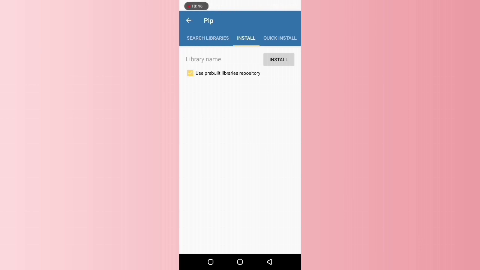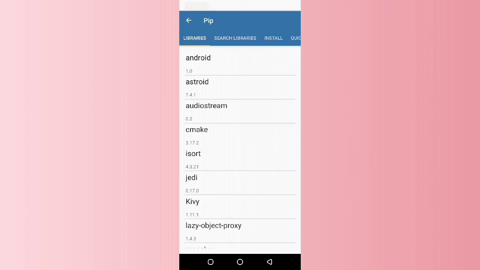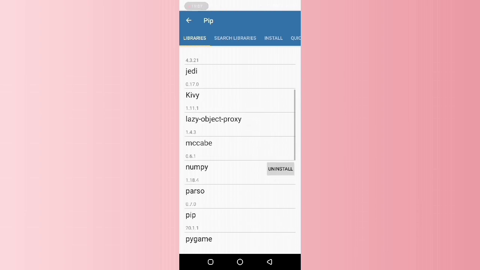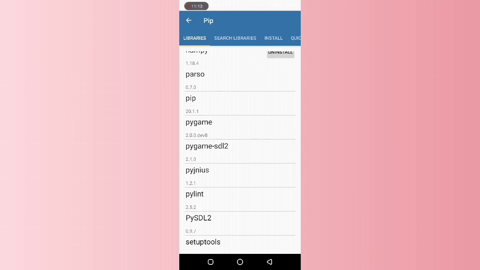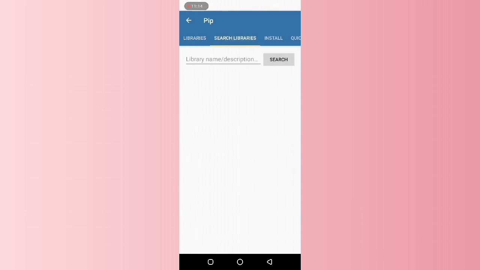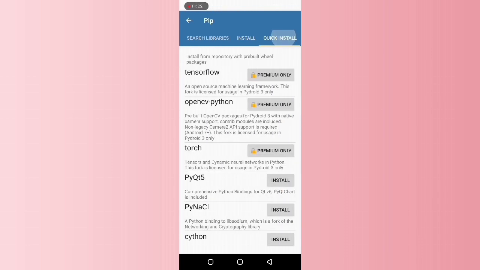One of the important libraries is NumPy. I have actually installed that NumPy, friends. There are so many options available. You can see here there is a search for the libraries. There are some predefined libraries available in the Python app, that is Pydroid 3: isort, jedi, kiwisolver, lazy-object-proxy, mccabe, NumPy, parso, pip. These are all the libraries, friends. Here you can search for the libraries. If you know the name, you can type that name and ask for the install. And there is a quick install, friends.